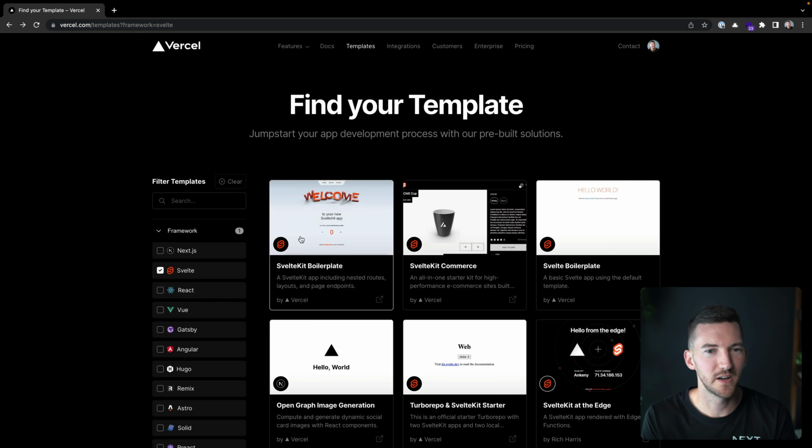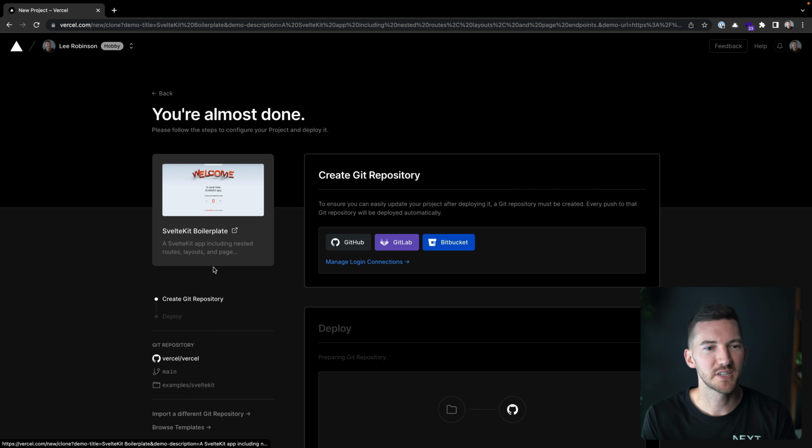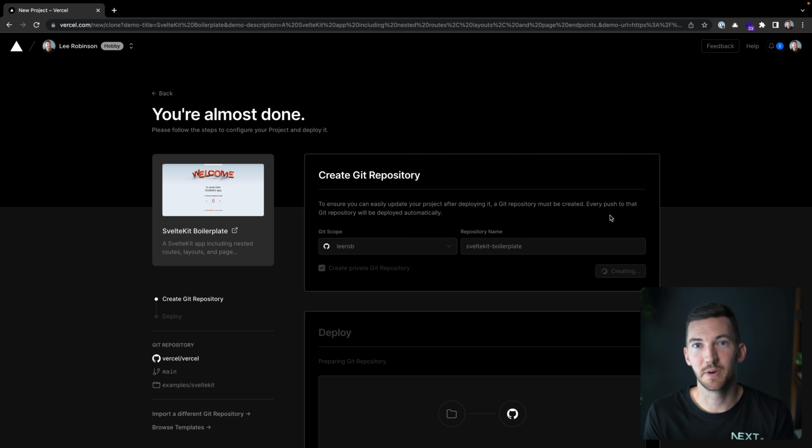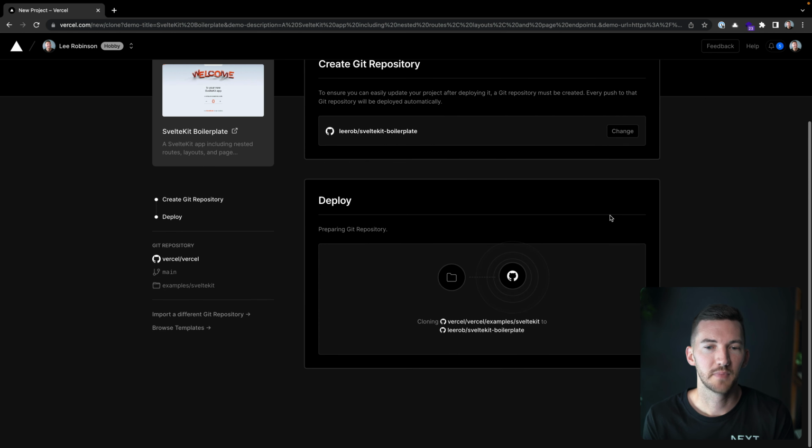So we can pick Svelte. We'll start with SvelteKit here, and I'm just going to click deploy, connect to my GitHub account. I'll just use SvelteKit boilerplate as the name of my Git project, and this is going to kick off a deployment.